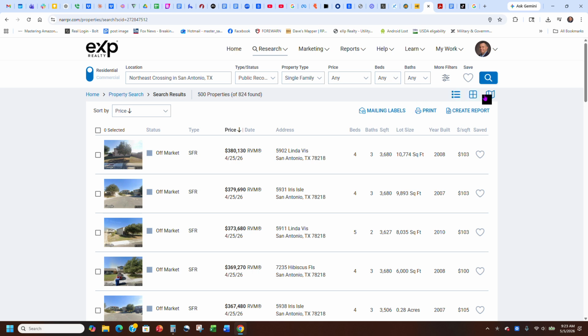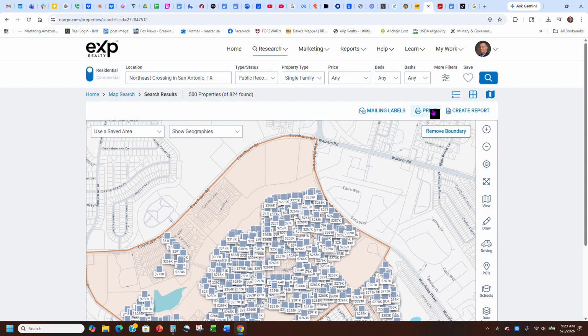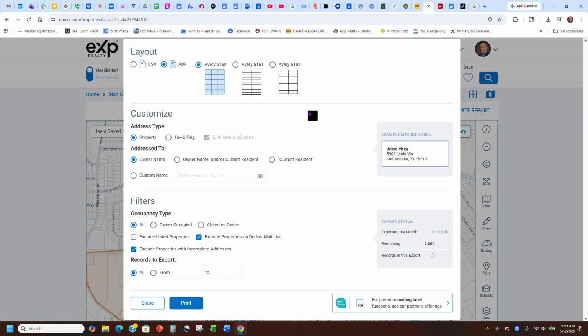And then depending what I want to do, I can do a map search to look at them, see where they are. I can also do the same thing. I can hit mailing labels and it'll make it ready to just print. And because these are owners, I want to go to the property address and the owner's name. And then I can do, remember, these are only owner occupied, which is 817, ready to go right now. And then I can just hit print. It'll print my labels, ready to go.